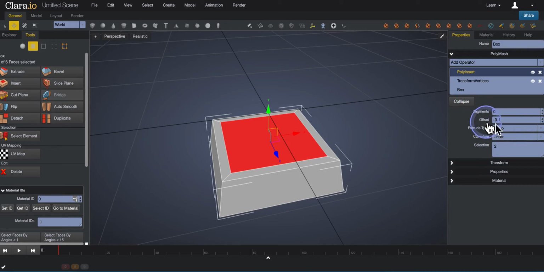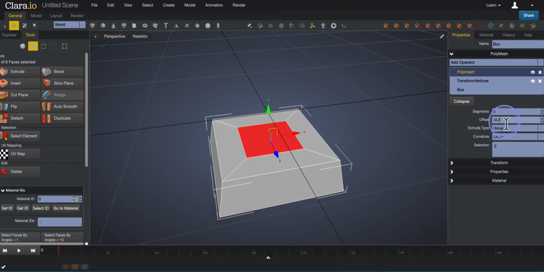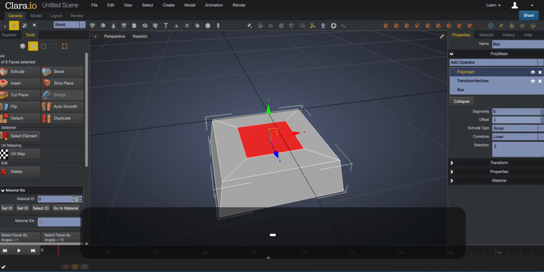Now, you've got a couple different settings over here that you can play with, but the first one is offset. So right now it says that it went inwards negative 0.1. If I want to make that more, I would type in negative 0.3. Hit return, and you can see that it inset even more. Okay, I don't want to go in that far. We'll just do negative 0.2. Okay, so that looks good there.